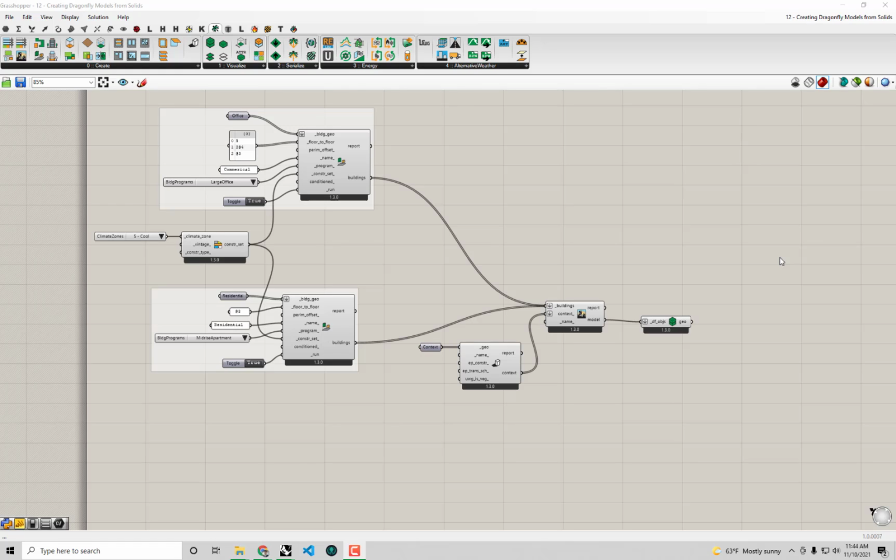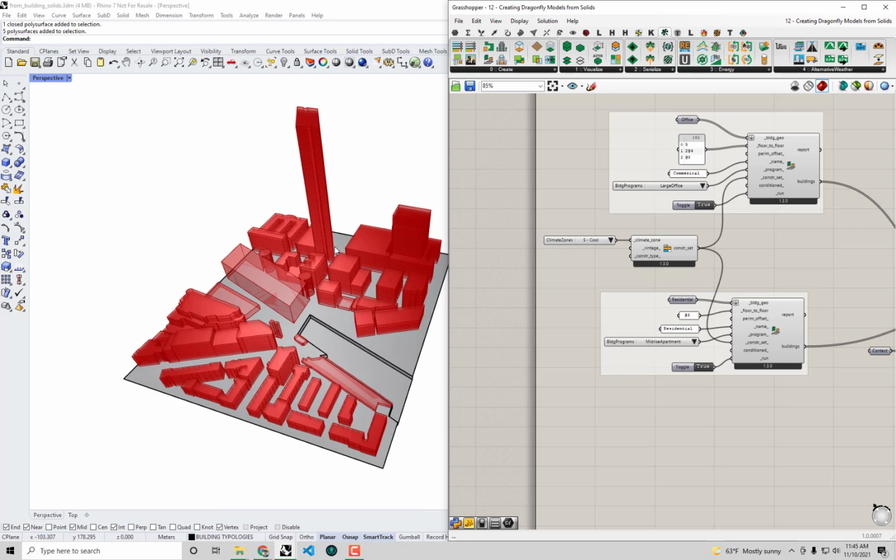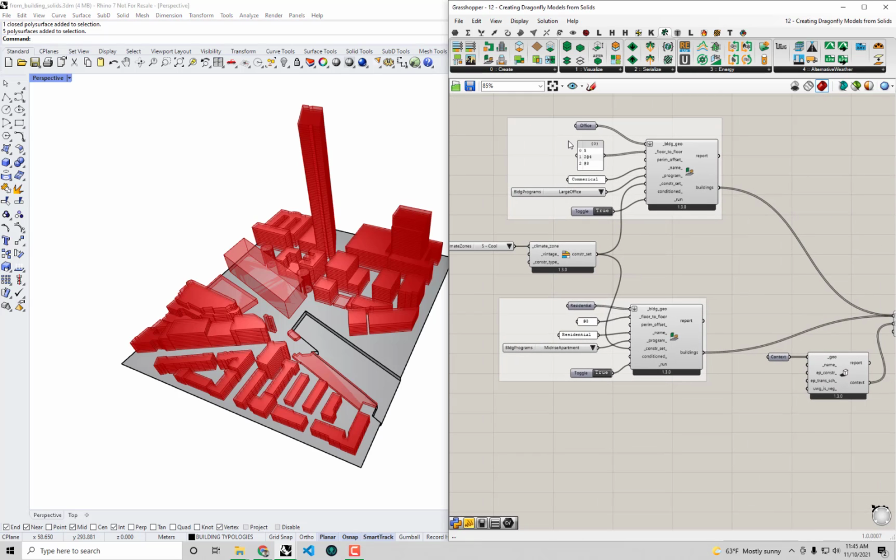Hello, everyone, and welcome back to our series on urban energy modeling with Dragonfly. In the previous video, we built this urban scale energy model of a kind of high density urban district of skyscrapers. You can see here in the Rhino scene. We built this using closed building solids that we had in our Rhino file here.